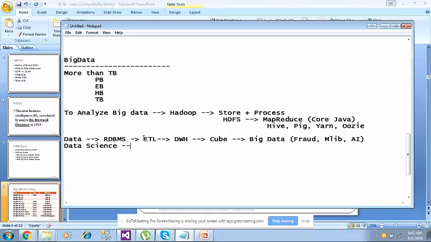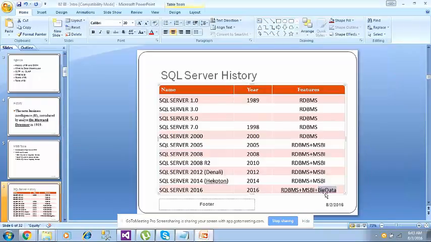Normal analysis you should be able to do, but today big data is giving you more algorithms so that you can do fraud detection. The ML library will have machine learning. Lots of things are there. These are now called data science. This is where Hadoop is going, and even Microsoft SQL Server 2016 is going with that.